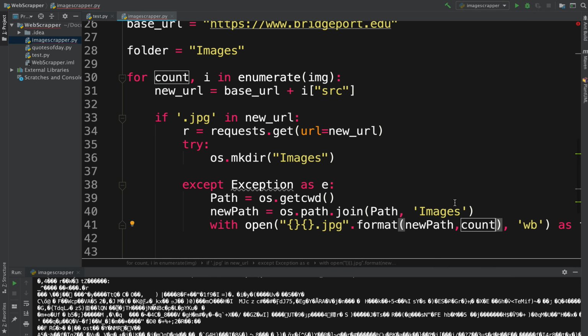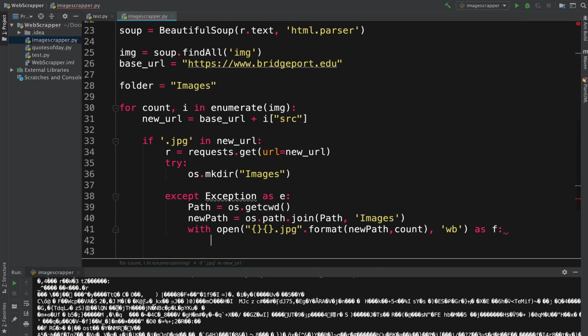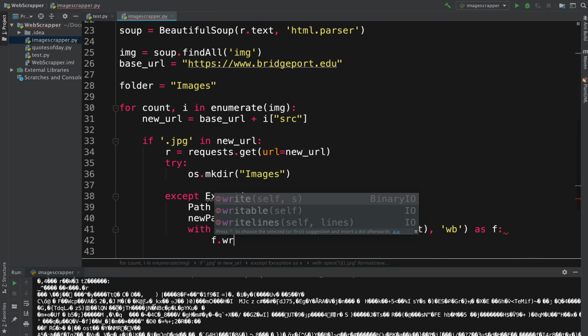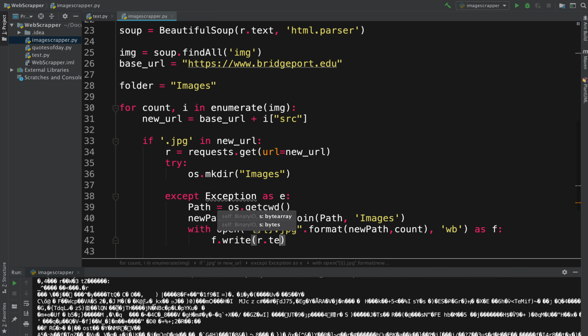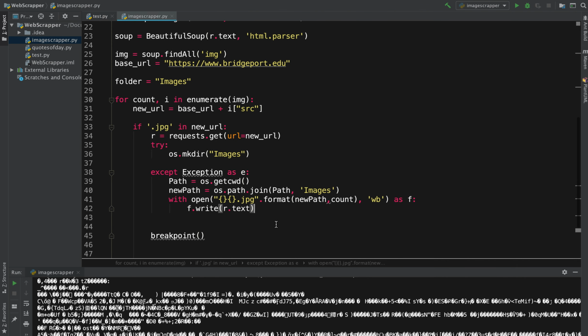Looks good. F dot, R dot text. Alright guys and girls, this should be ready. The software should be ready. Alright, let's remove the breakpoint and let's run it.